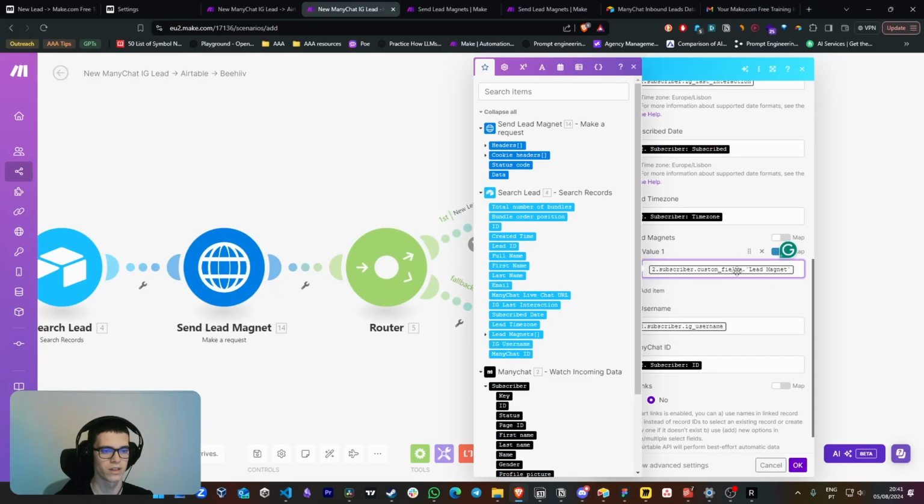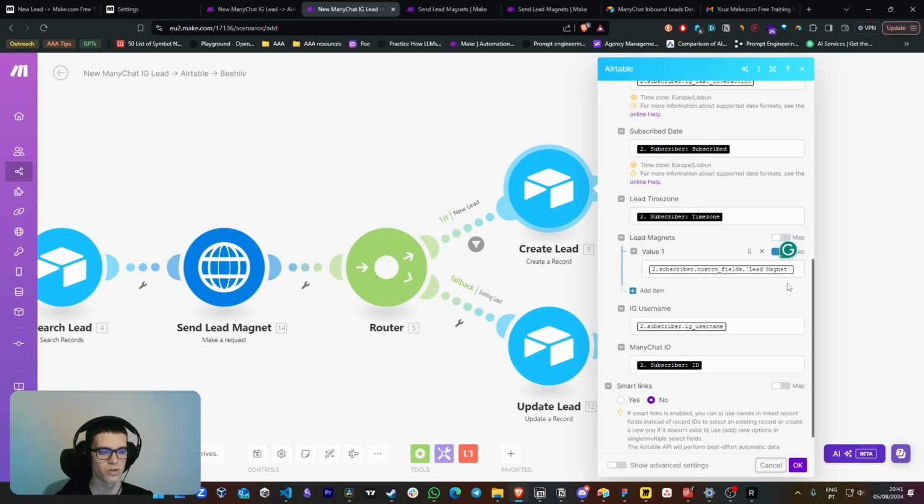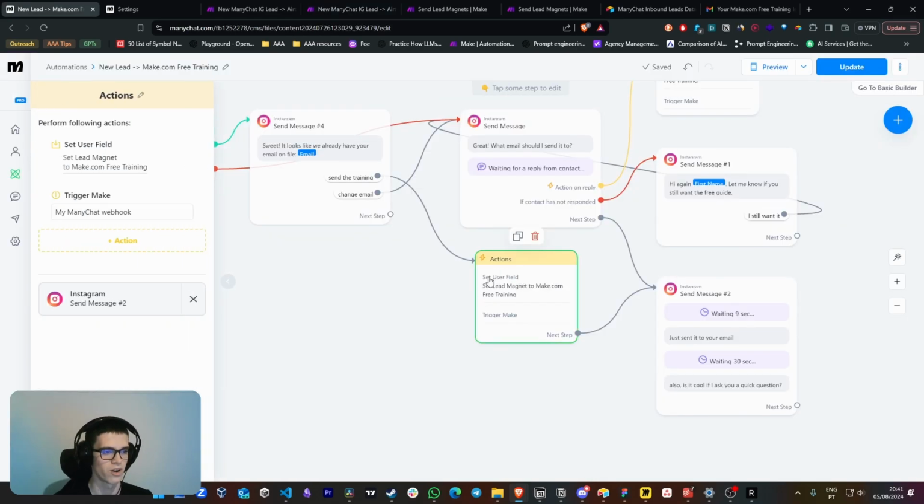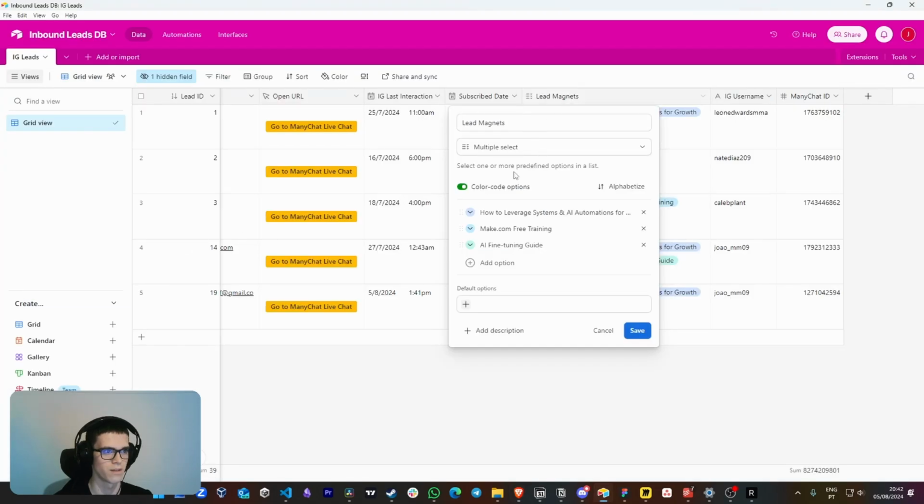And we have to make sure that this variable from ManyChat has the correct lead magnet name. That's why here on the actions, when we set the user field, you have to make sure that this value is the same as the option that you have on Airtable.